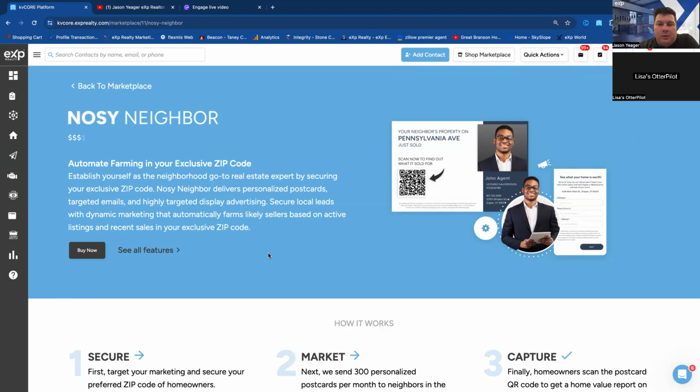Nosy Neighbor delivers personalized postcards, targeted emails, and highly targeted display advertising. Secure local leads with dynamic marketing that automatically farms likely sellers based on active listings and recent sales in your exclusive zip code. So they're going to keep the zip code neighborhood that you choose. They're going to keep all of them up to date through email and postcards on market activity.